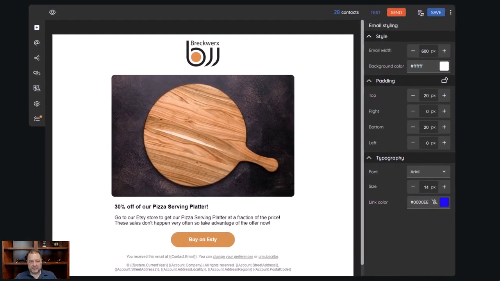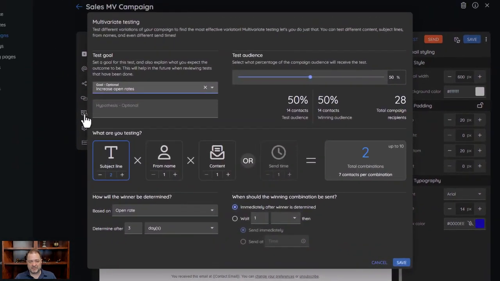So we're going to go into here and kind of show you what a multivariate looks like. A multivariate campaign looks very similar to any other campaign. The only difference is we have a new icon that will show up here, and this is your multivariate settings. Now, there's a lot of settings in here, so don't be surprised when you see this screen. It's not super complicated, but it does look a little bit busy in the beginning. So once we break this down, hopefully it makes a lot more sense.